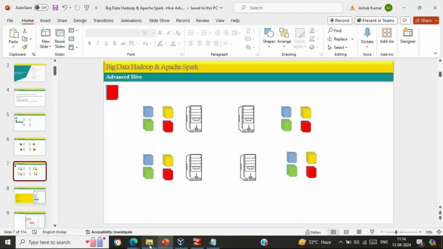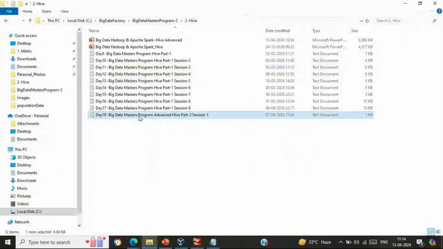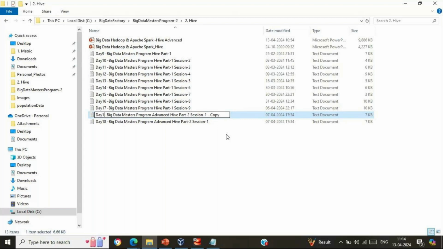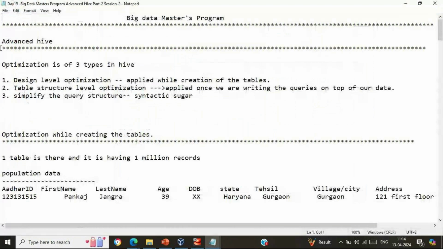So let's proceed further for day 19, and that will be the practical on partitioning. That is session 2, advanced Hive.